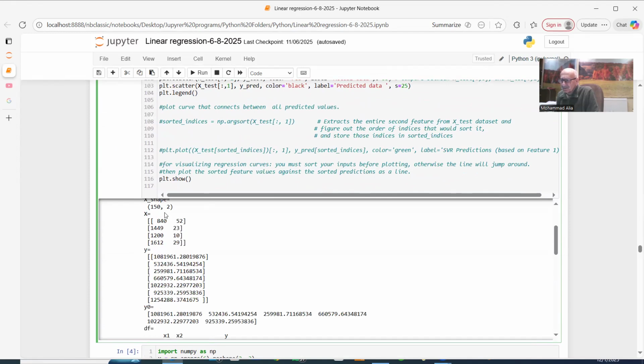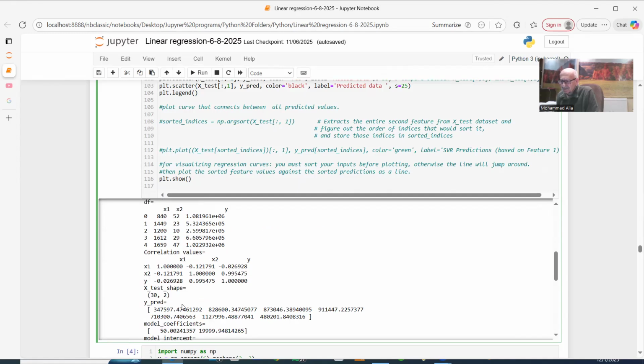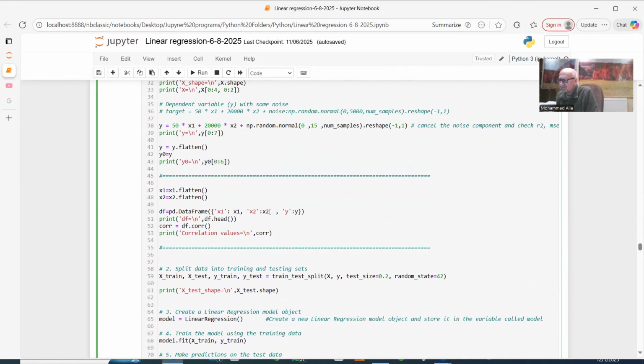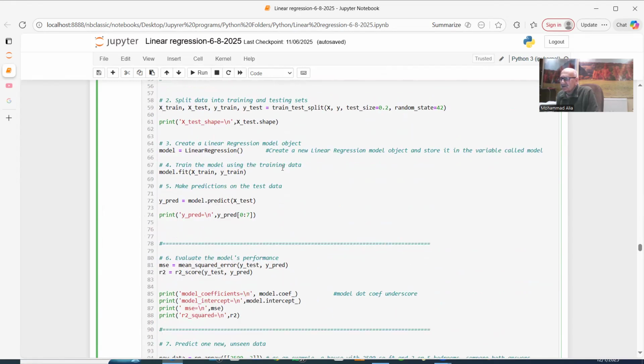Here it is. X test shape is equal to 30, and 2 represents the dimensions. So 30 now, it comes as 0.2 multiplied by 150, it gives you 30 values or 30 samples. So this X test shape now is known to us. It gives some information about the values which we will work with.